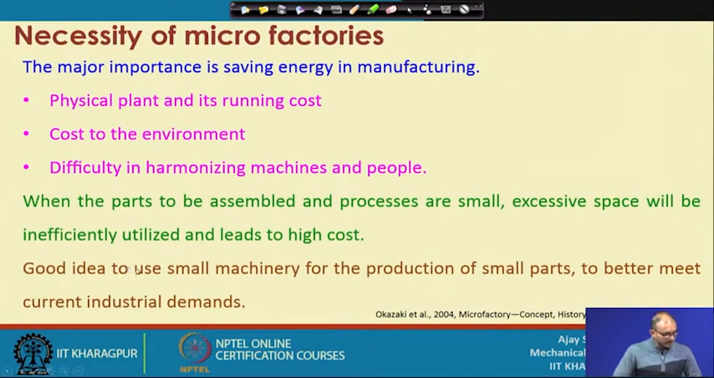So, a good idea is to use small machinery for production of small parts to better meet the current industrial demand, because now you can see that the cost of land is also very high, and if you can install only 2 or 3 machines, then the total output will be the efficiency of those machines only. But if you mount 100 small machines in a small space and those machines can do the same work as the 3 machines, then obviously your output will be very high, and you can increase the total profit out of it.